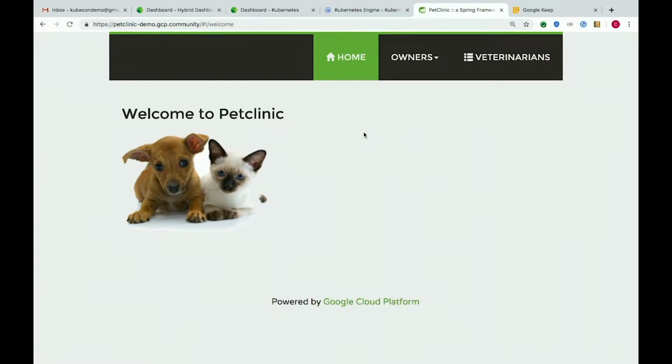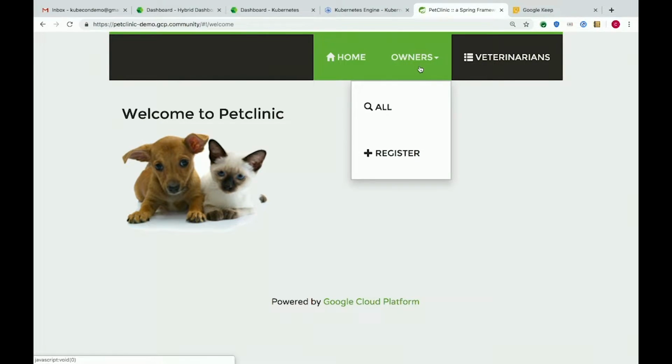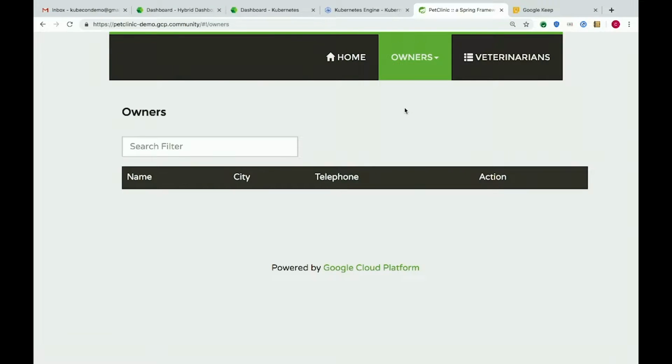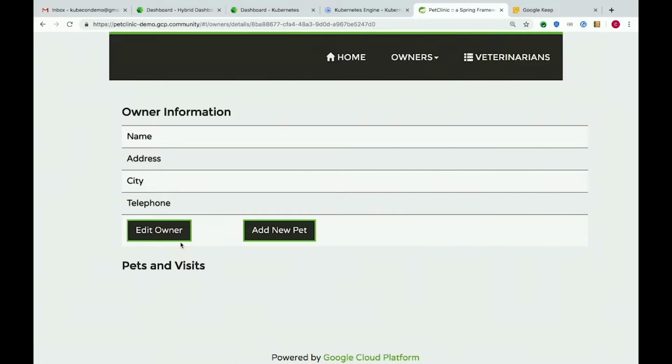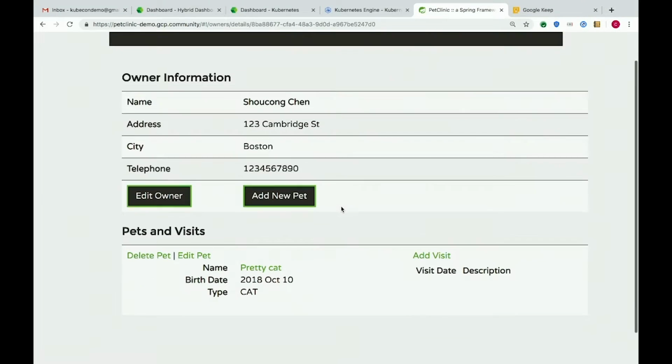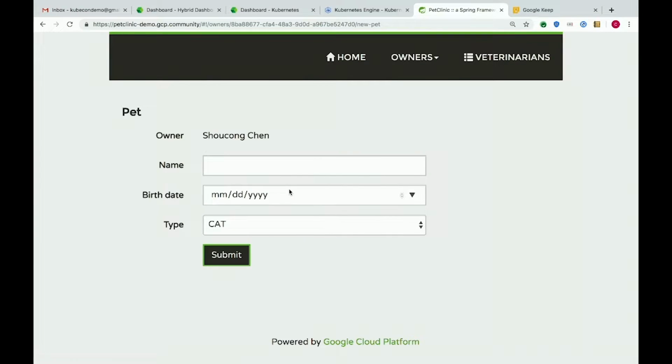The concept behind this is that you have a series of owners. So let's see who we have in the owner list. And we're going to try to figure out if Shoucong is on the list here and see if we can add a pet for him. So you can have an idea of how these services look.